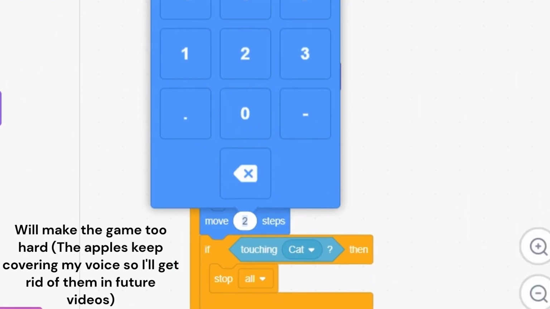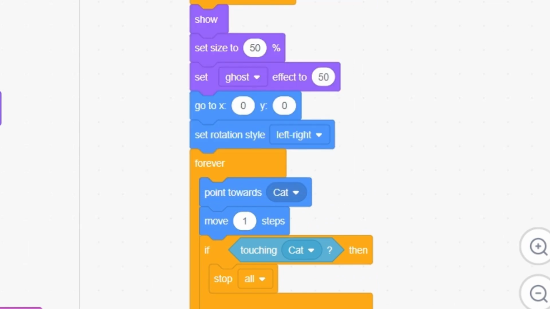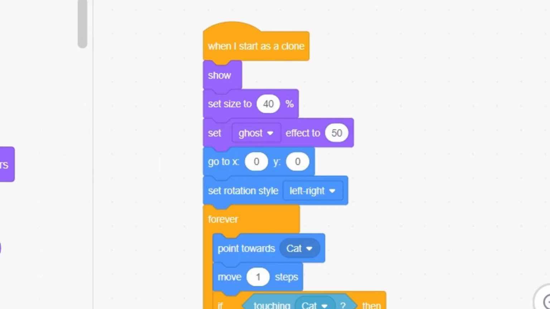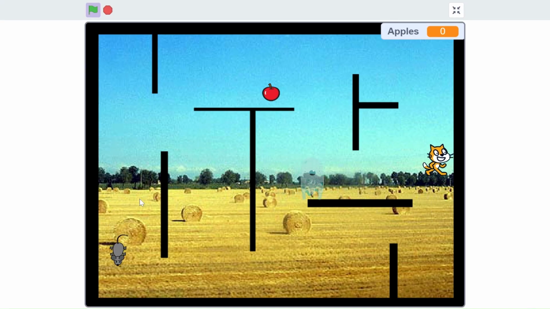So I'm just going to make the ghost slower and also smaller. So I changed the move steps and the size. But I think that's a bit too small, so I think that works. So let's play around with it now and see if this is good. Right now it's just normal. The ghost's just following us.